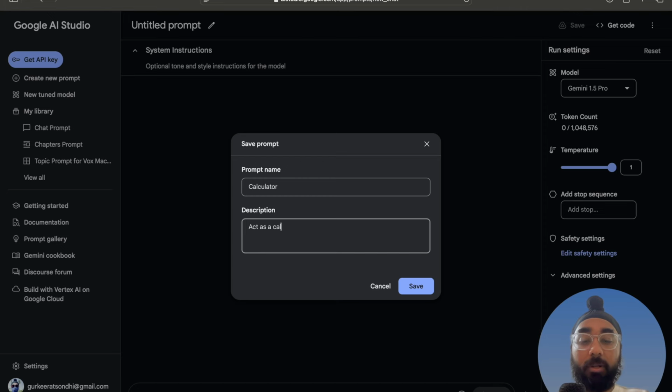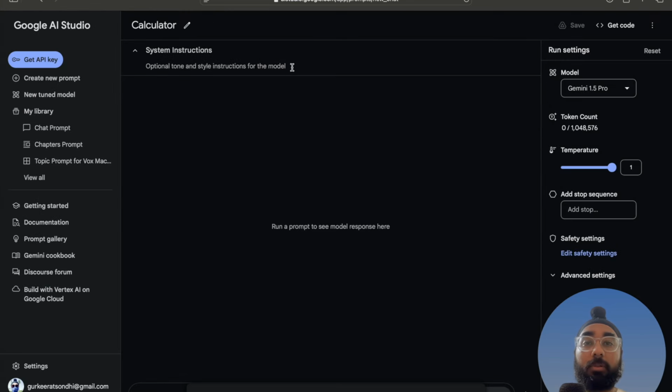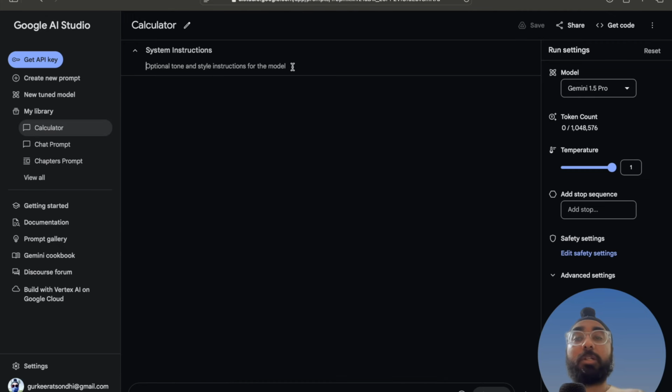Act as a calculator and only give me the results as the answer. If you cannot compute the term given by the user, say invalid result. You go ahead and click on save. Now I have to define the optional tone and style instructions for the model.